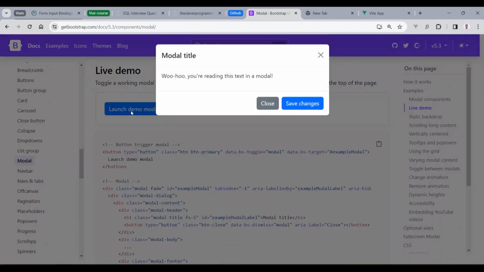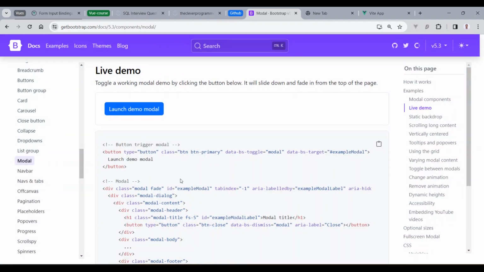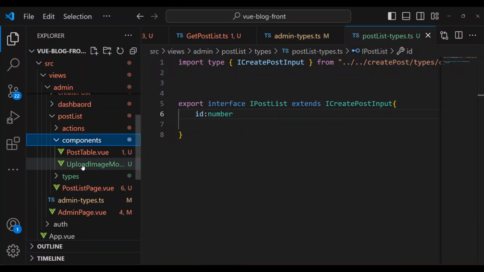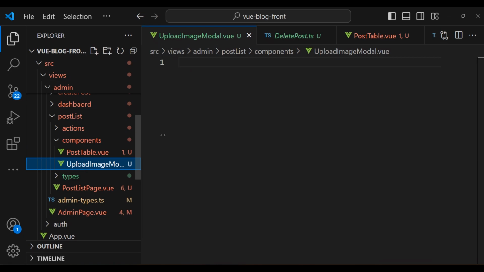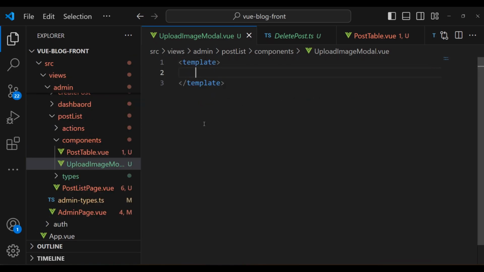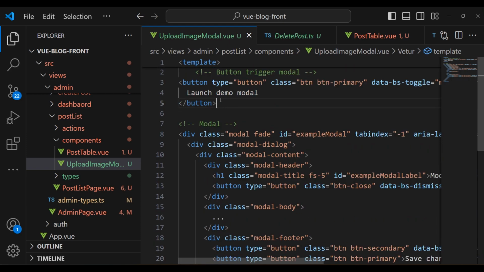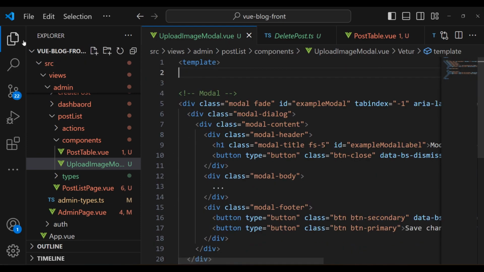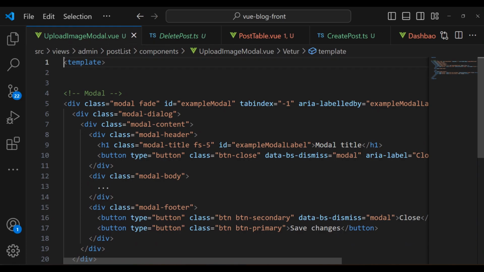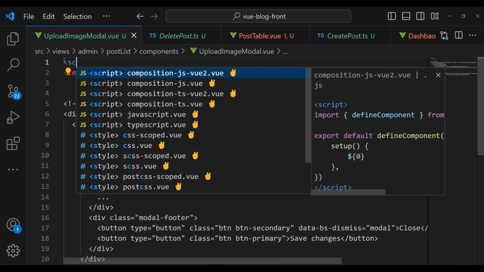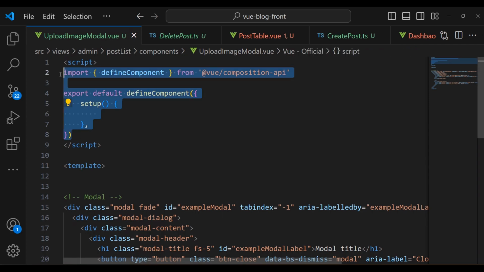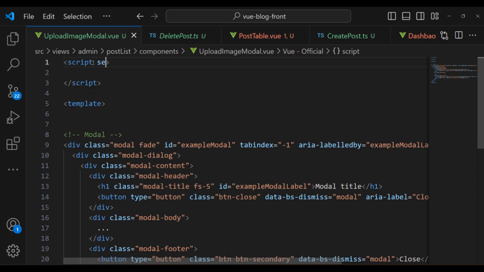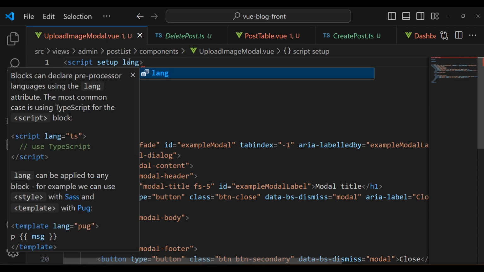Let me try to check this. Yeah, I'm going to copy this and go within the upload image modal component that we have created. We're gonna create the template here and paste it right there. And let us remove this. And also we need to create the script. We're gonna create the script here and remove this. We're gonna say script setup, and the language is going to be TS as usual.